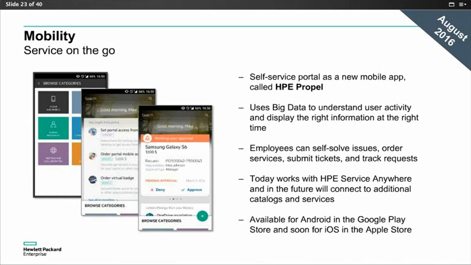All right, so back to mobility, which I already talked about a little bit, but going into it a little bit more. We have a new native mobile app called HPE Propel. And this is for the self-service capabilities at this point. It's available for your end users as they're coming into the tool to do all of those interactions and touch points with their IT organization.